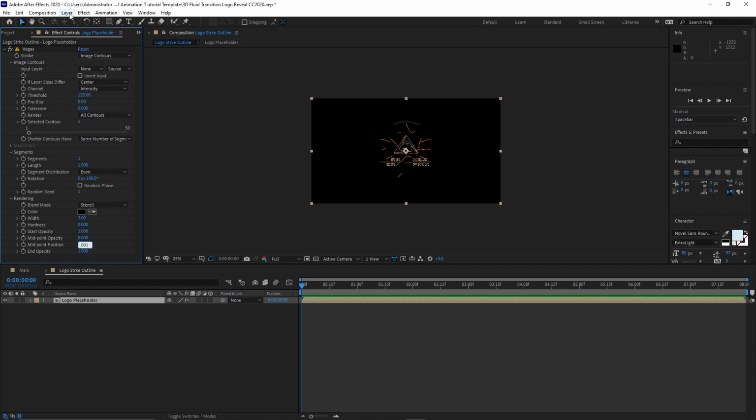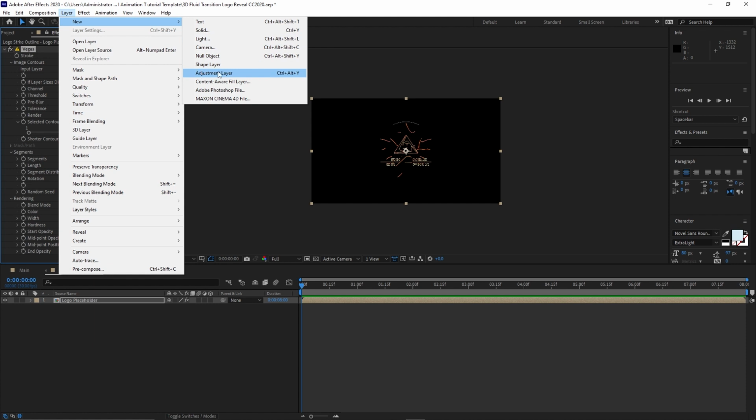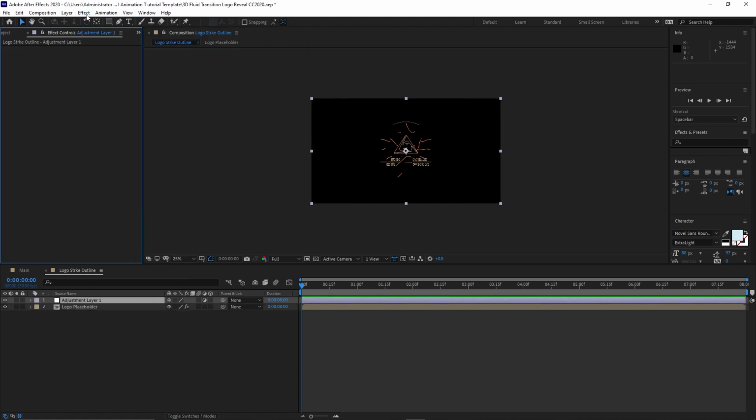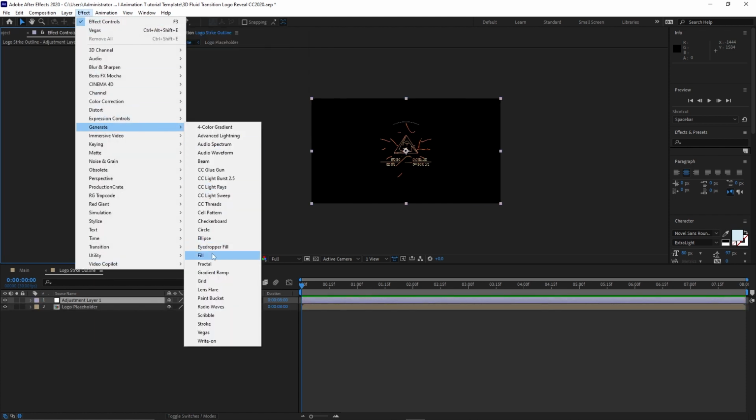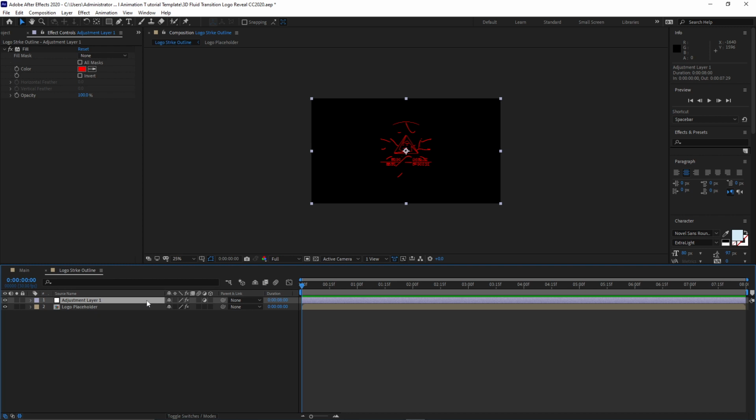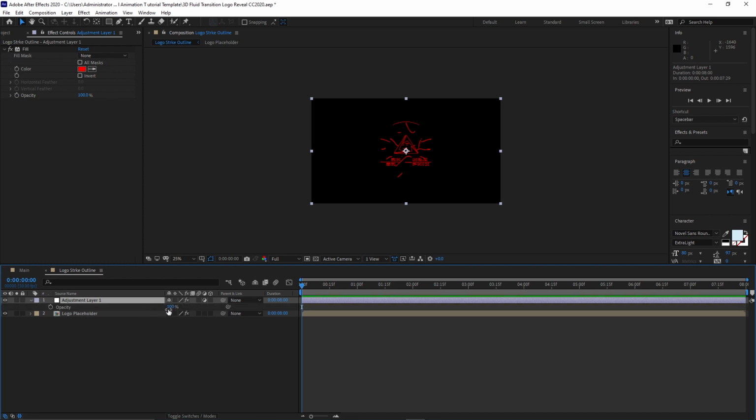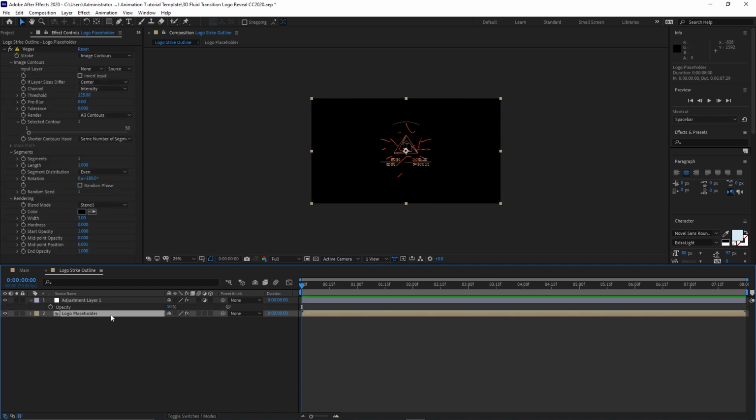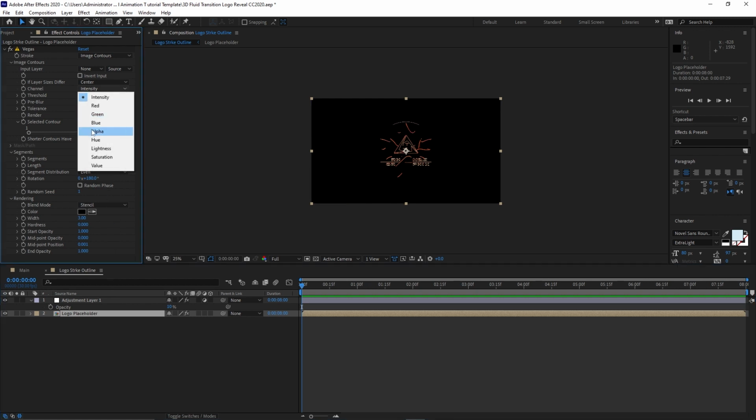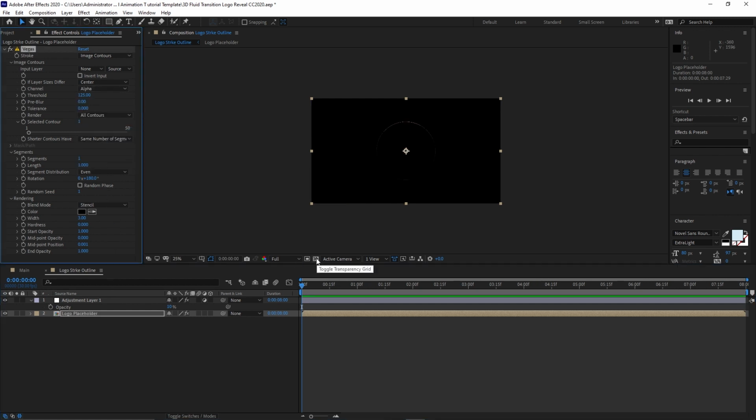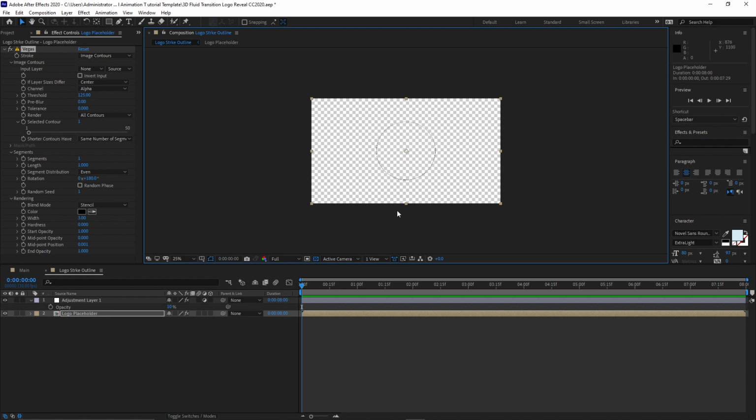Then go to layer and create a new adjustment layer. Go to effects and preset, generate fill. Highlight this adjustment layer, press T on your keyboard for the opacity and change the opacity here to 10%. You can see here, this is not what we want, so all you have to do is to go back to logo placeholder, go to channel, change the intensity here to alpha, enable the transparency so you can see.